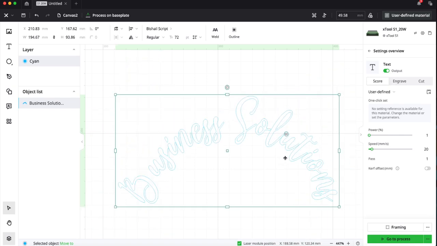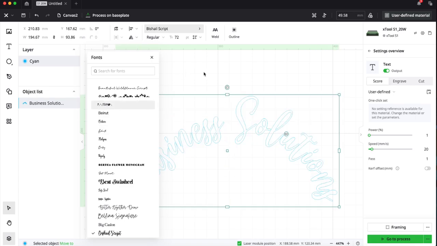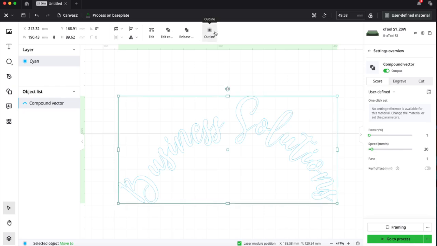So at the moment, even though this is now being adjusted, I can still go to my fonts and I can adjust the font. I can still change it. The thing that will stop me from being able to change it is if I weld it. So I weld it and I lose that little symbol that tells me that I can adjust the diameter of this.